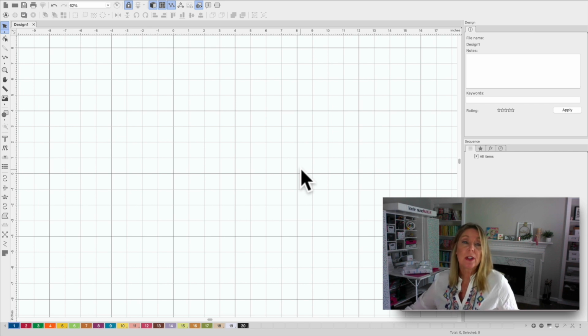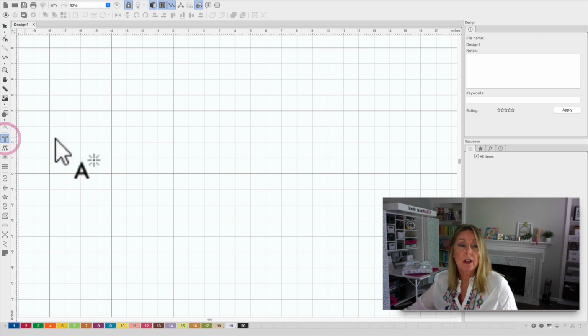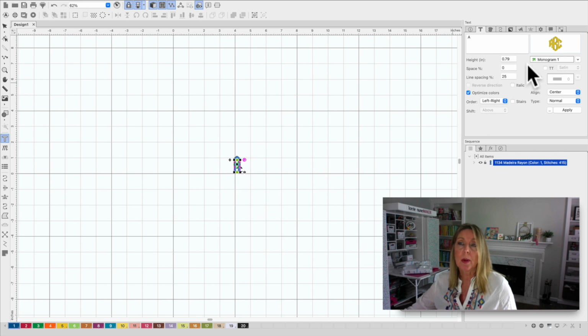So the first thing we're going to do is grab the text tool, and you do that just by clicking on this T right over here on the side, and then I'm going to click down on my canvas. That's going to open up this text box over here on the right, and in this box the first thing I'm going to do is type the name Evie. That's the first thing we're going to digitize.